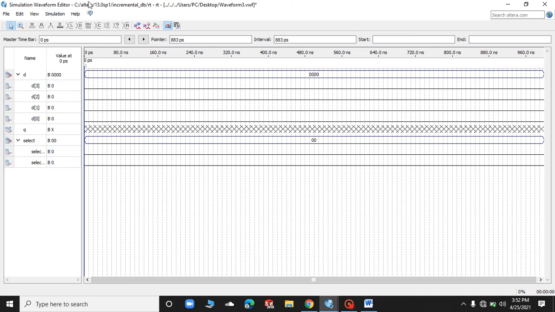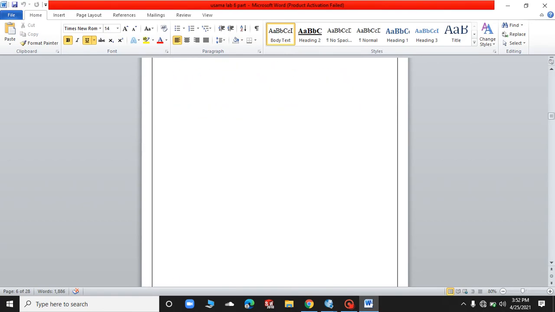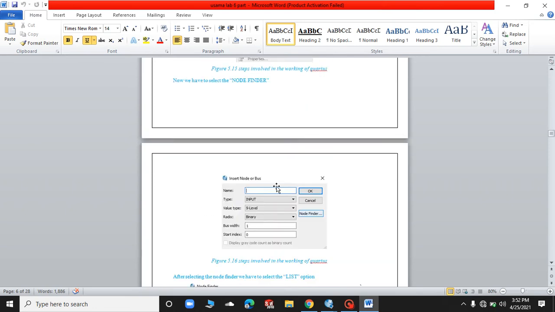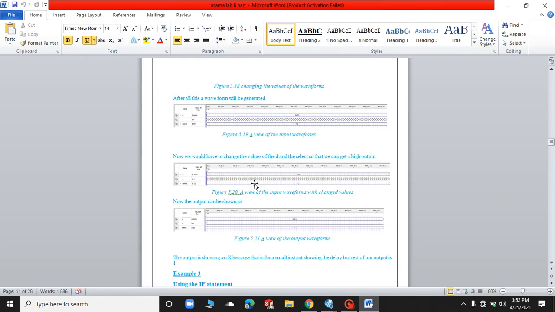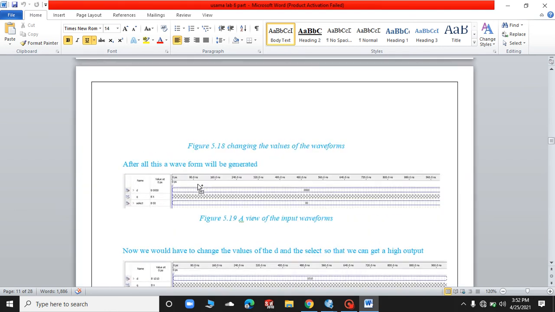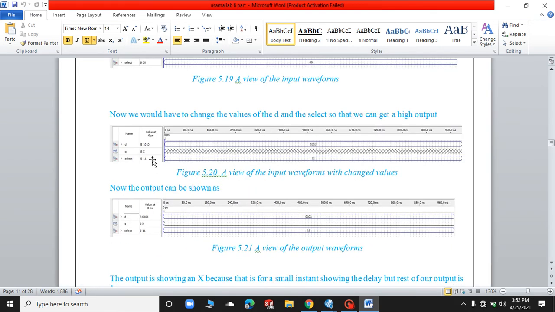I will apply some values over here so that I can get the output. I have implemented this already in the report, so I will directly check which inputs are shown to be high. In the simulation we will change D to 1010, and the select to 11.